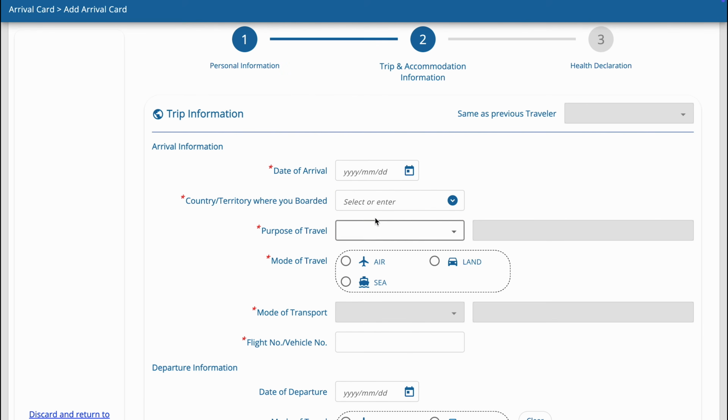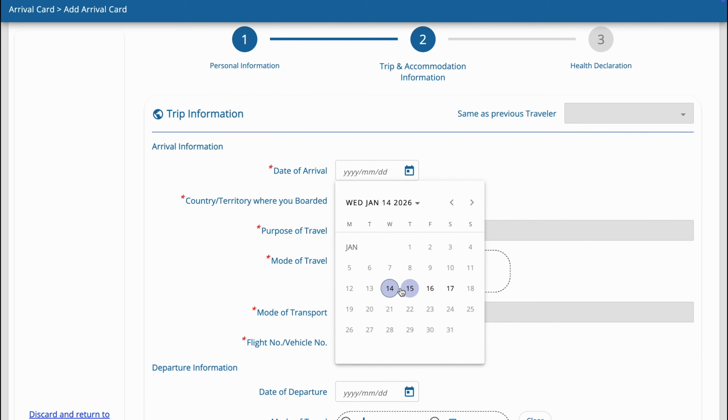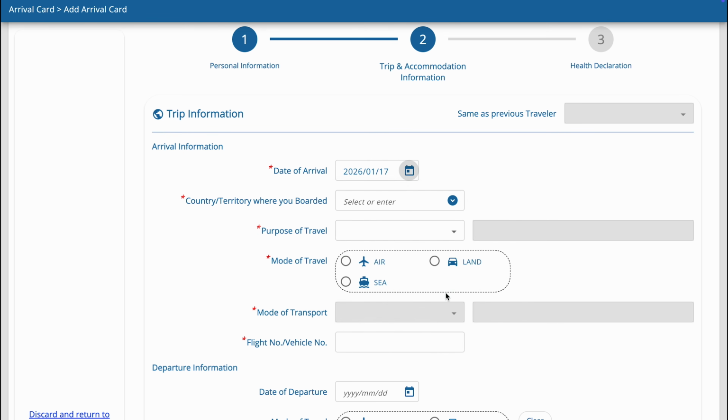This takes us to the travel information page. In the first field, add your arrival date. Remember, the date will only be available if you are applying within 72 hours of your arrival. I will select the 17th. Next, it will ask for the country you are traveling from. Even if you have a transit stop in another country before arriving in Thailand, you should still select your original departure country as long as you did not pass through immigration or receive an entry stamp in the transit country.